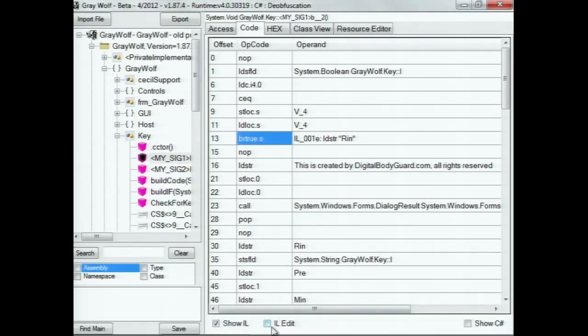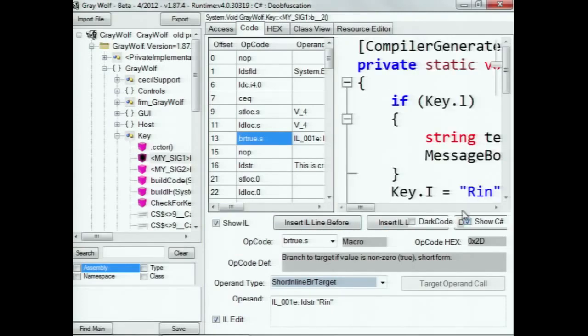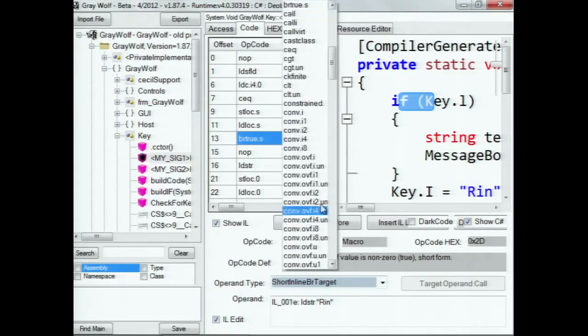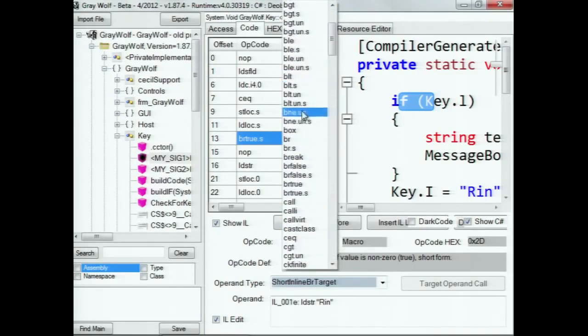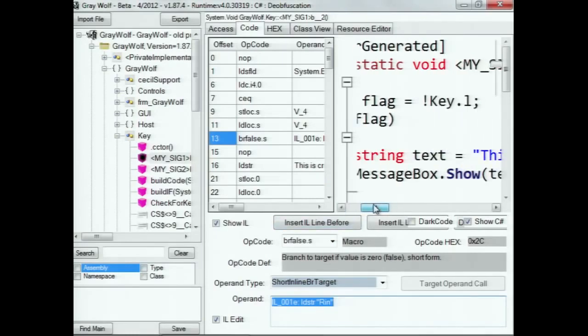This branch correlates to this if. So we'll take this branch on true. Down here, I have the definition for the byte code. So a branch on true, and we'll turn it to a branch on false. It's a .s, which is a .short, but nah. This changes that if statement to be if not key, and then flag. And that is all that it really is.